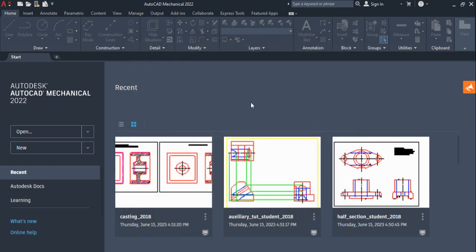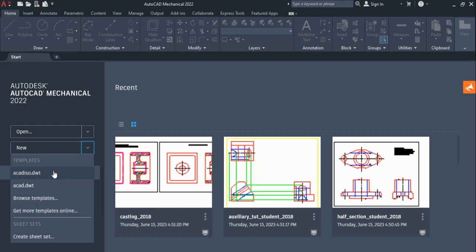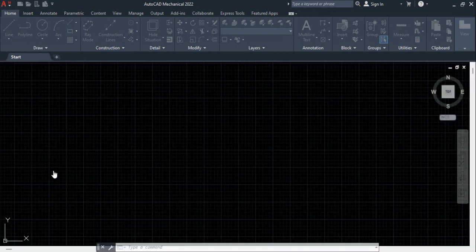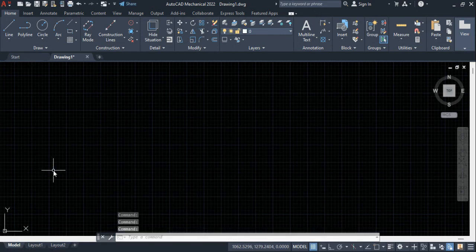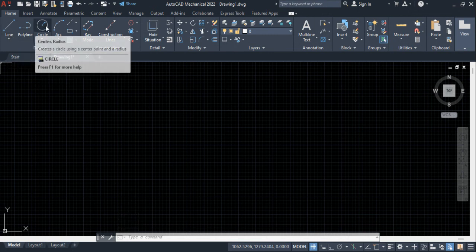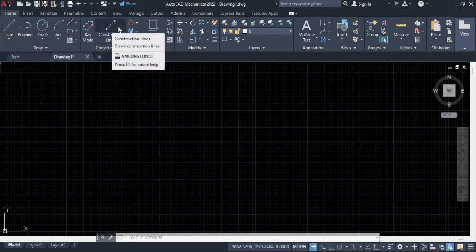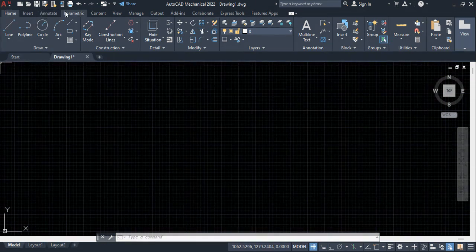All right, so we are going to start our drawing and activate all these greyed out tools that are not accessible for now. I click on the drop down arrow and select AutoCAD ISO.dwt. Once I click on it, all the greyed out tools that I couldn't access from the beginning are now accessible. I can see the home tab, insert, annotate, parametric, content, view, manage, output, add-ins, collaborate, express, and featured apps. These are called the tabs.